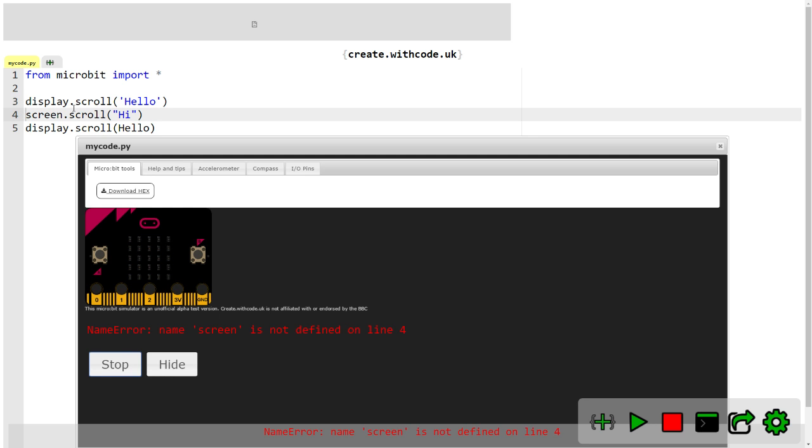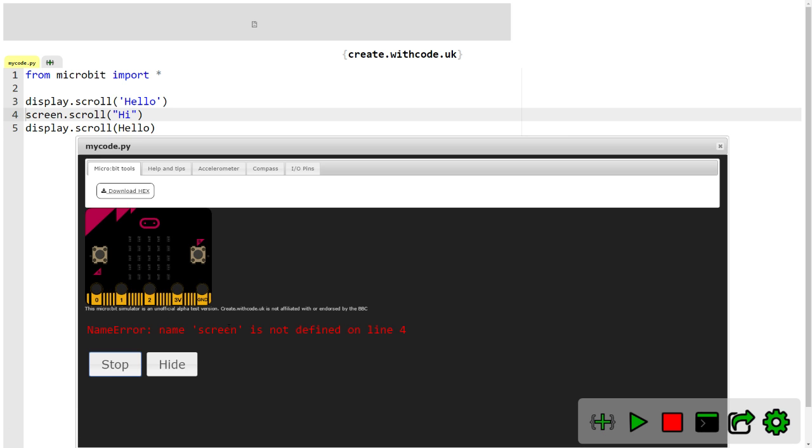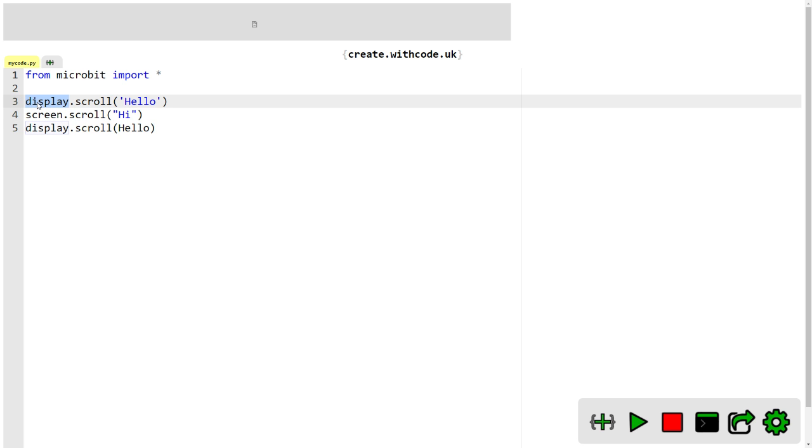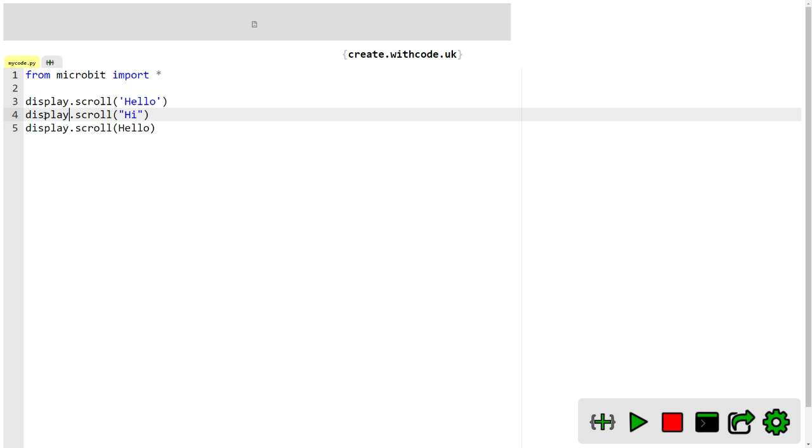So we've got rid of all the syntax errors, but it then crashes when we get to line 4. So this isn't a syntax error anymore because our program did start. It's now a runtime error because it crashes whilst it's running. So it says screen is not defined on line 4. So we'll have a look here. If we wanted to scroll a message on our screen, we have to use display rather than screen. Display has been imported from our Microbit module, but it doesn't know what screen is.